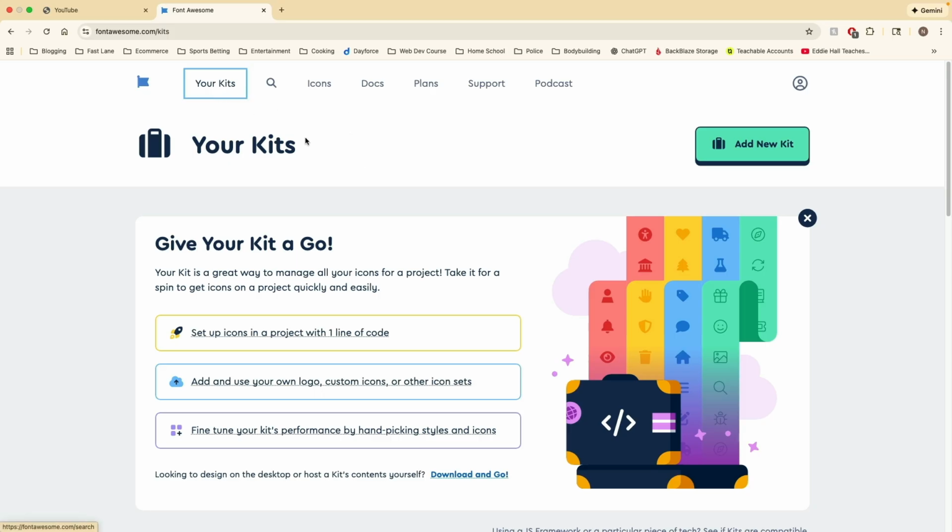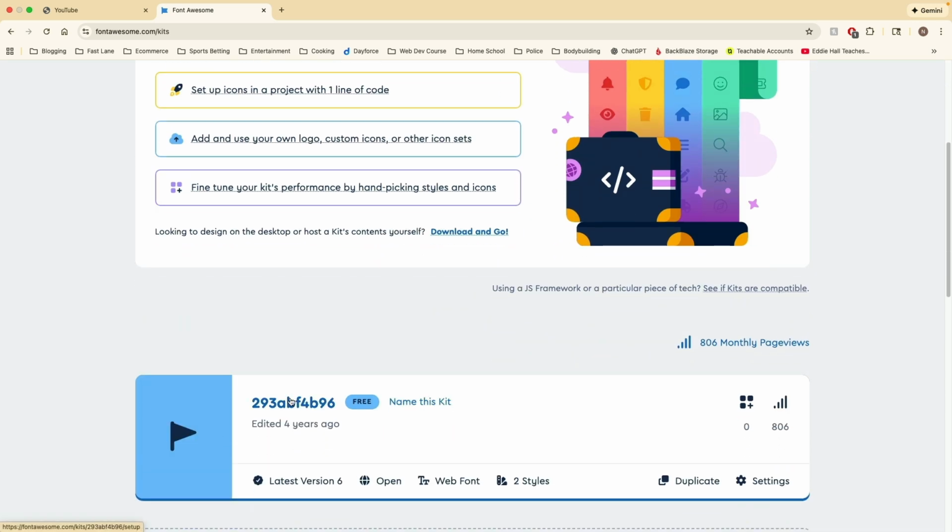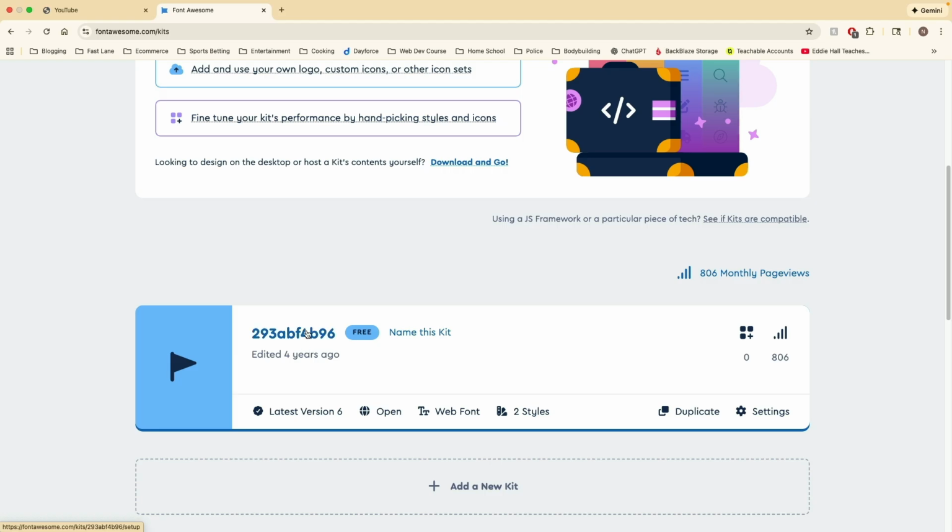So if I go to your kits, if you click on your kits here, it loads down here, and your kit is basically just another little link that you can connect to Font Awesome with.